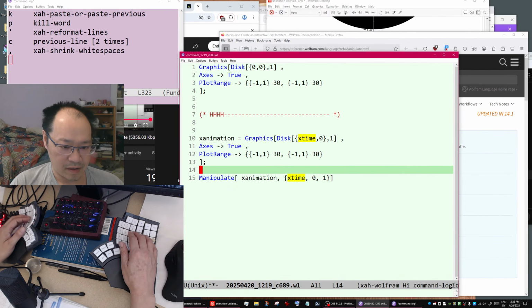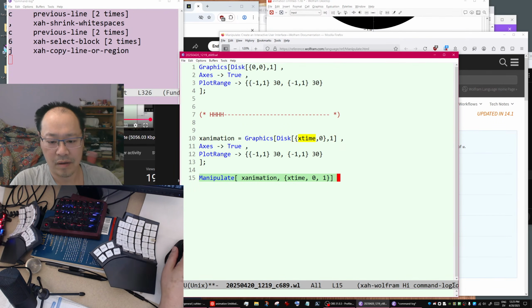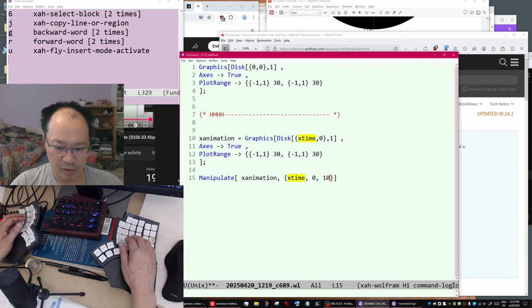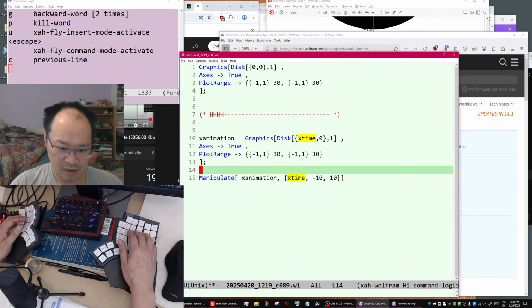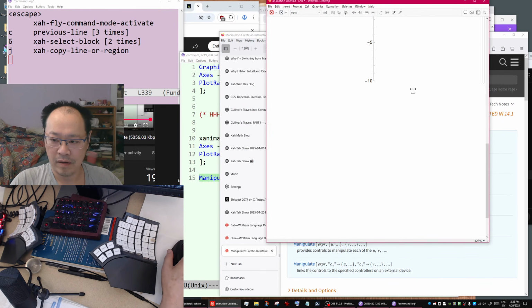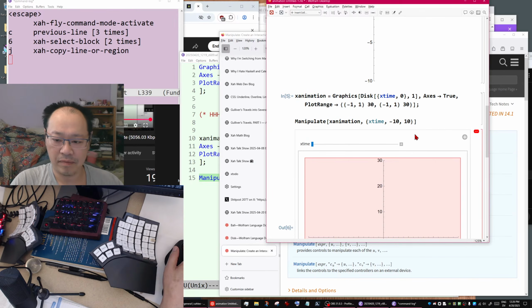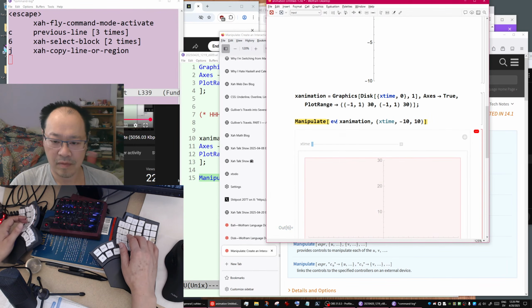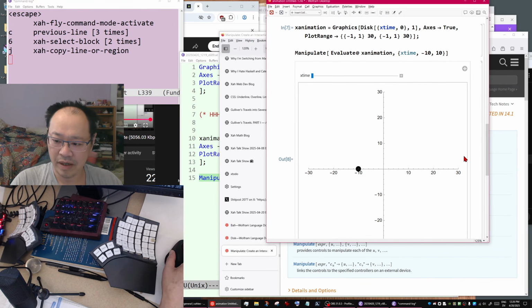Let's just do that and see if that works. So instead of 0 to 1, let's say negative 10 to 10. Okay, copy that. Paste, run it. Okay, got a problem. Because time is negative 10 to 10, this needs to evaluate, I think. Okay, there we have it.